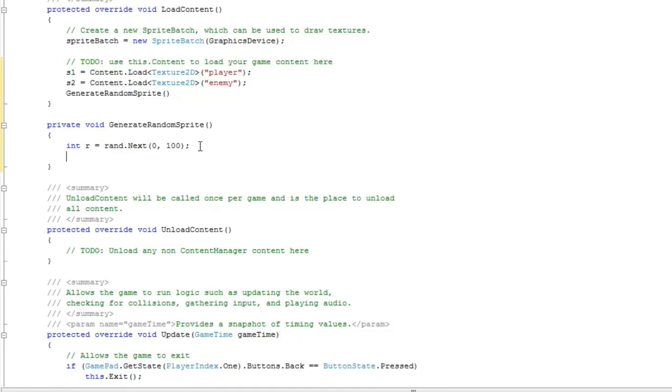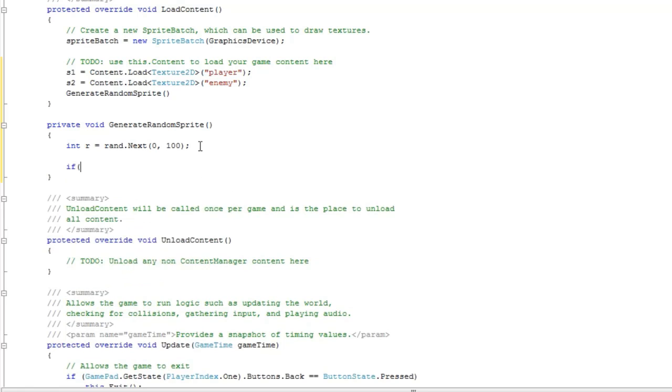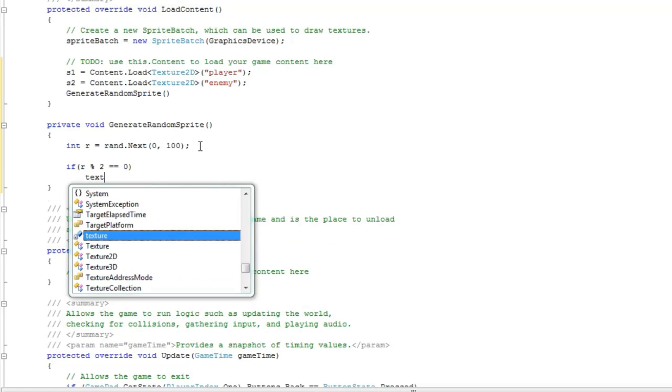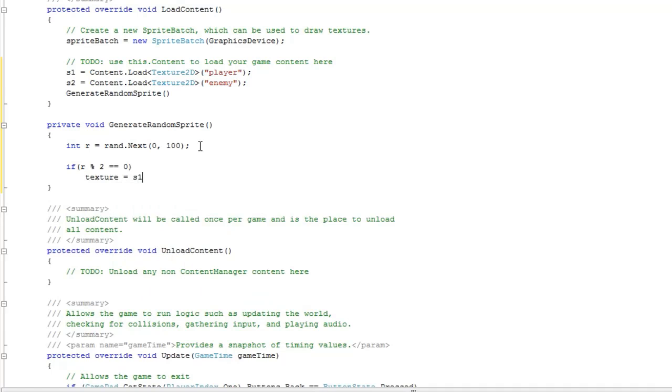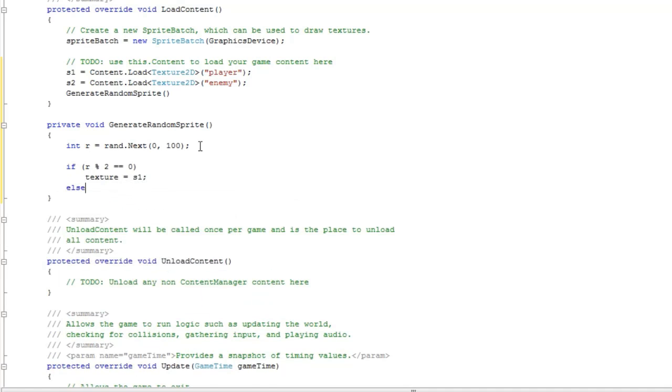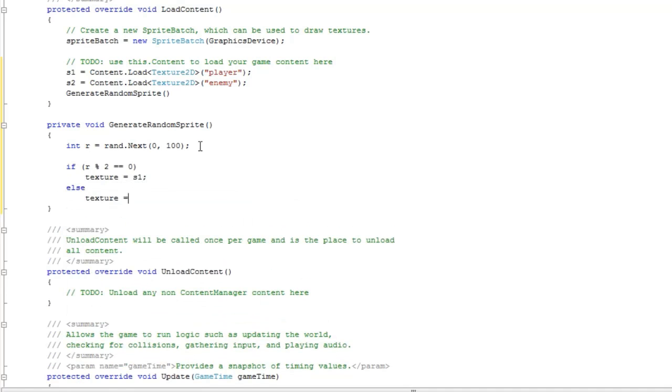But 0 to 100 is perfectly fine for this sample. Now, if R modulus, which is shift 5, so if R mod 2 is equal to 0, which means it's an even number that we achieved from randomizing, texture is equal to S1. Otherwise, texture is equal to S2.